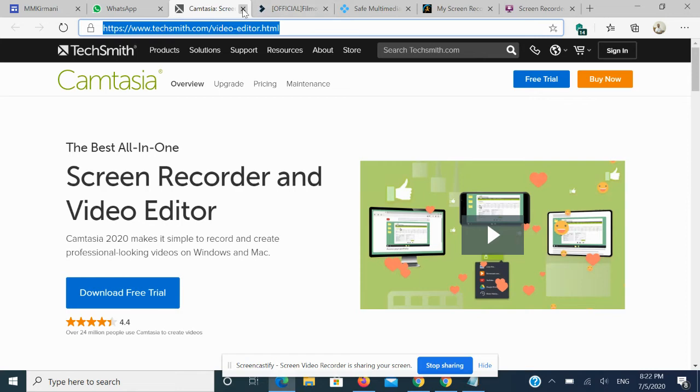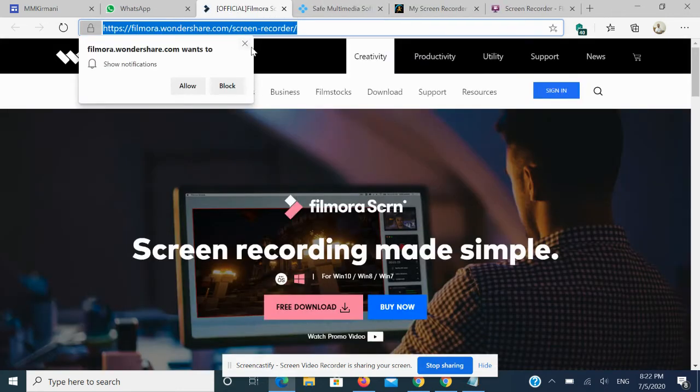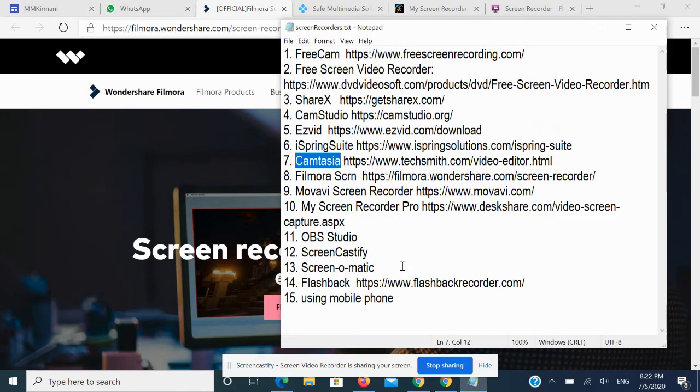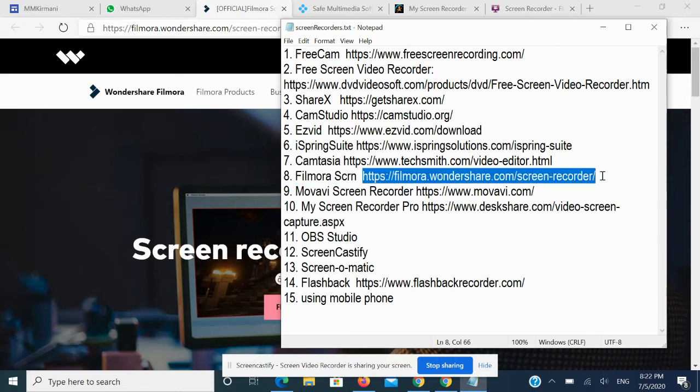Then similarly, we can have one more tool that's available with us, that is Wondershare. So this is from Filmora screen. This is available on filmora.wondershare.com, and the website, as you can see, is available over here.